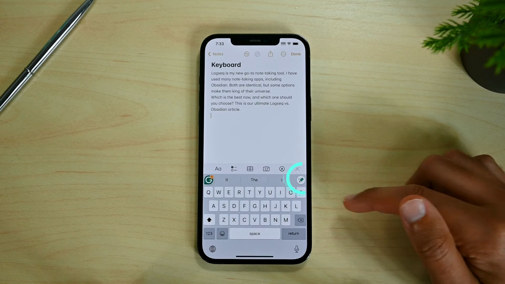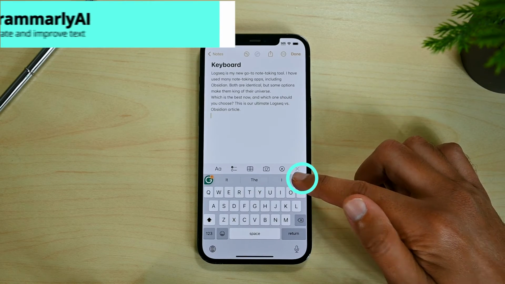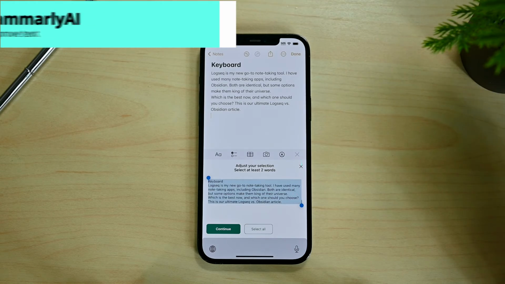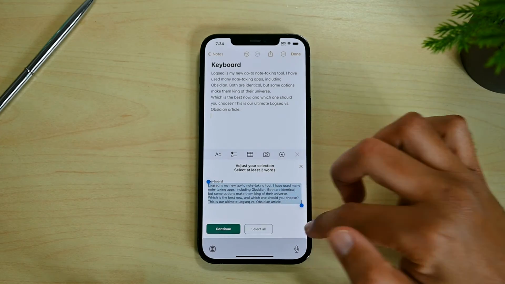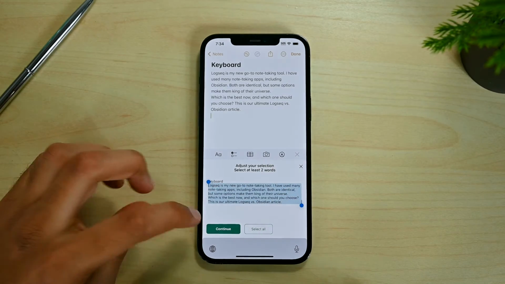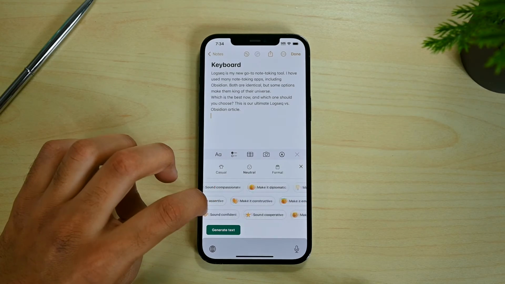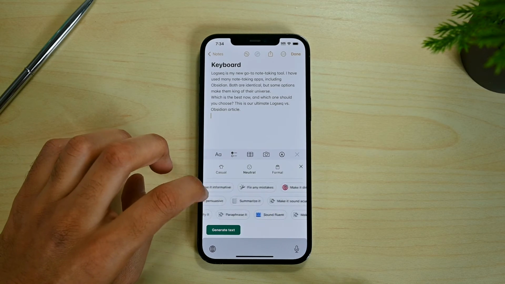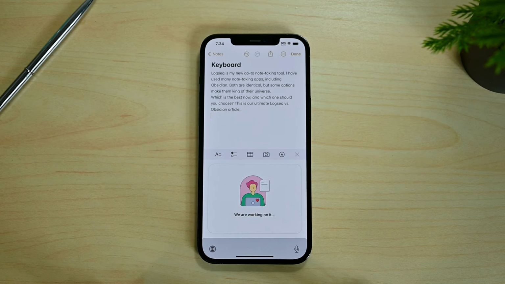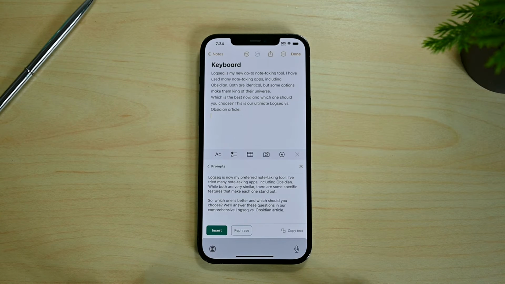The Grammarly keyboard has built-in AI now. This pencil icon is to do some AI stuff. First, select the text you want to work on. On the next page, you'll see prompts. We can select one and see the magic happen. Suppose I want to improve my text. I'll click on it. Here we go.